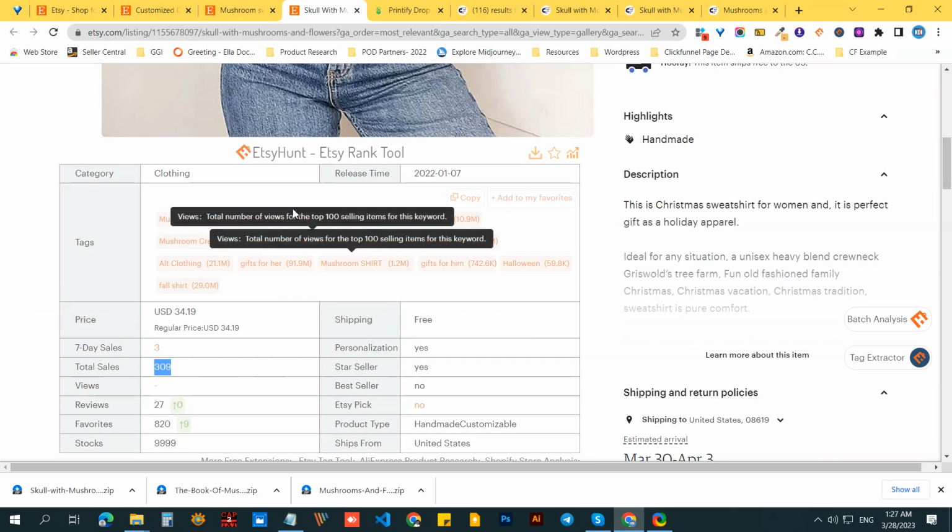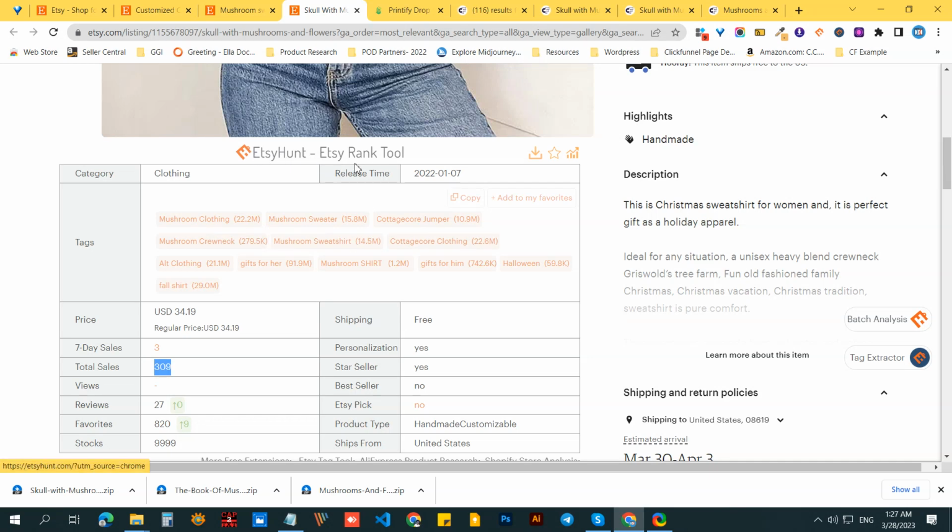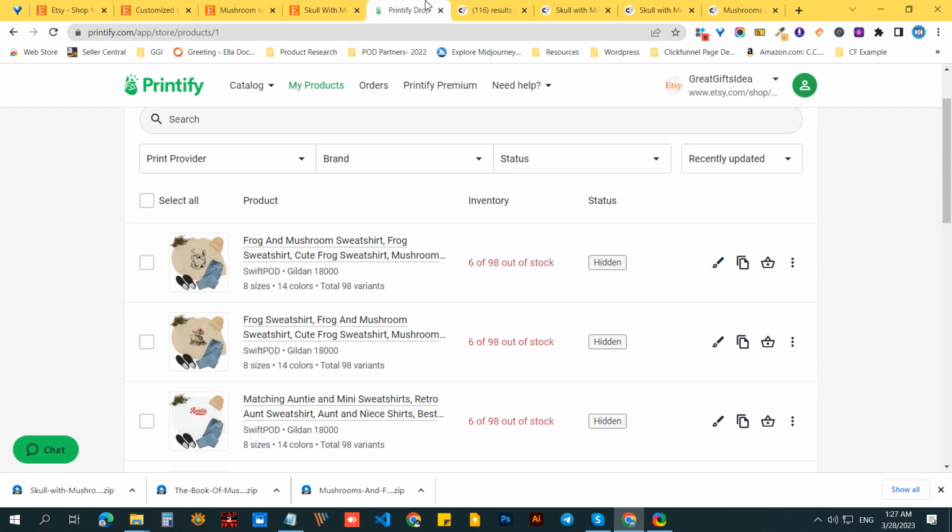Okay, this is a tool called EtsyHunt. I have installed it, that's why it's showing here like that, and you can only see it on your desktop computer, not mobile. Mobile will not show that, by the way.